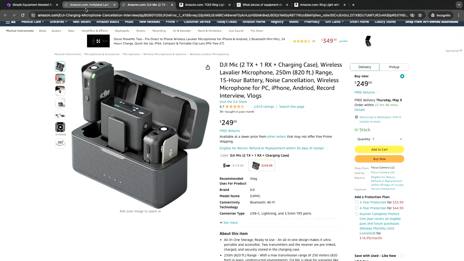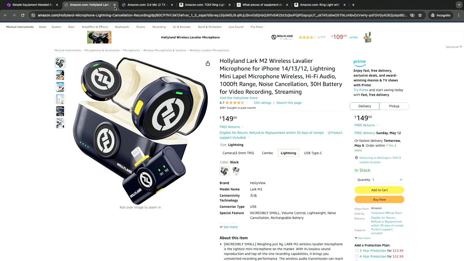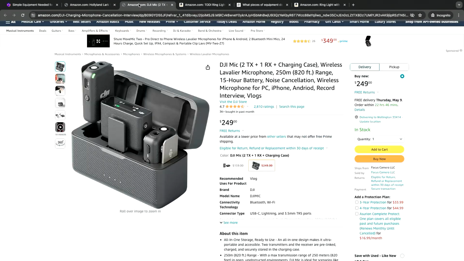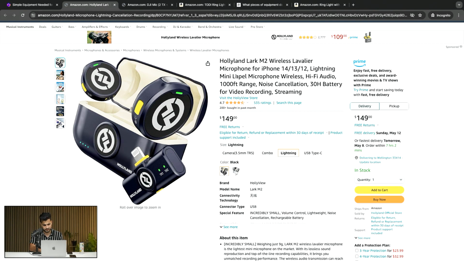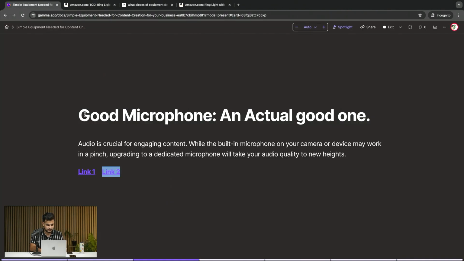They both come with cases. They're both very good investments. The choice is up to you. The Hollyland is good too, the DJI mic is good too. But if you ask me, I would just pick the DJI mic and call it a day, because you won't have to upgrade for a long time. The Hollyland one is good too. Hollyland is a known company. So yeah, one or the other. It's up to you.